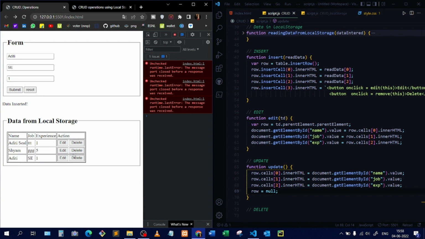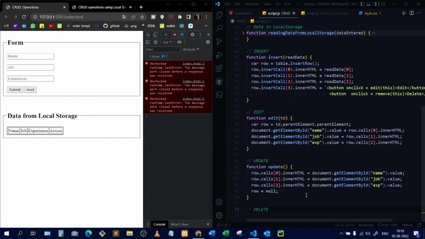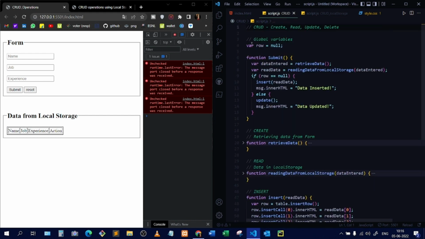It's still showing the same. Let me see what mistake I've made now. Okay, so I found the error that I have written over here. You can see in this edit function, I have declared this row variable with the var keyword again. And you can see in the global variable part, I have first declared this row variable with the var keyword, right?